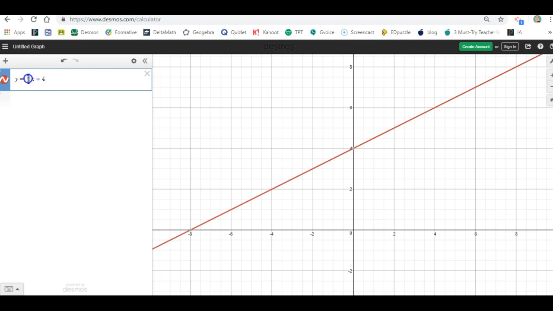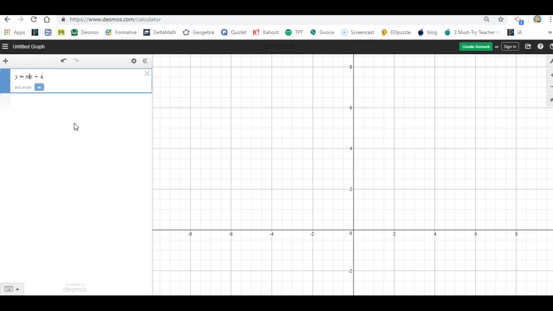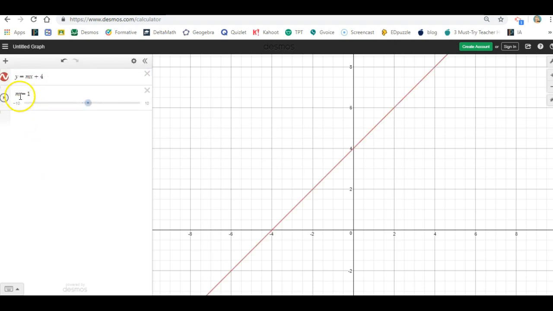So instead of saying 1/2 x right here, I'm going to make that just, we can actually use m since we use m so much in y equals mx plus b, and I can make m a slider. So here it says add a slider. So there we go, there's m is equal to 1, and now I can change my slope just by dragging that slider right there.